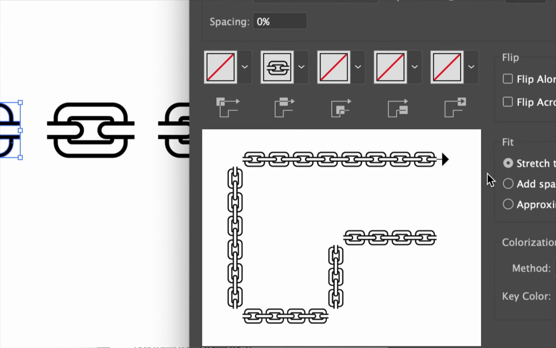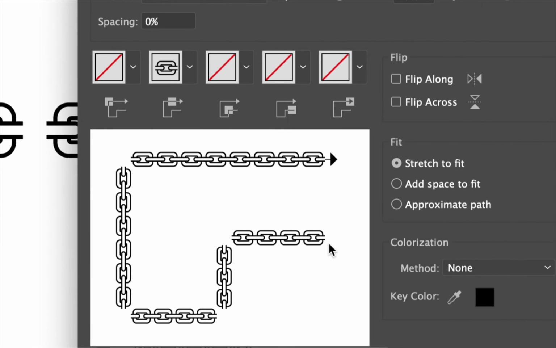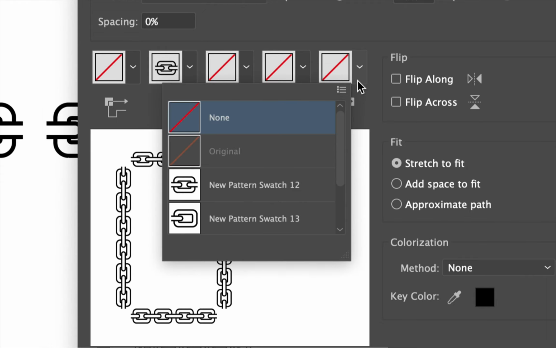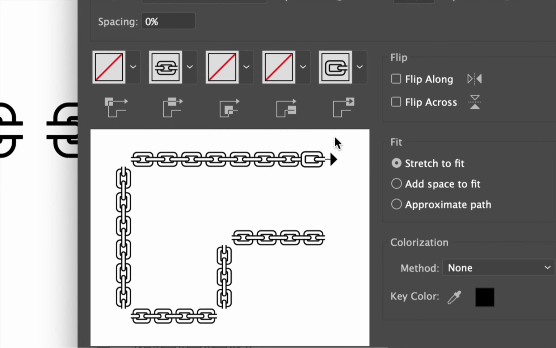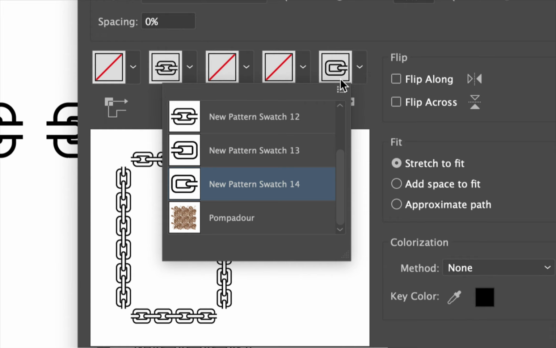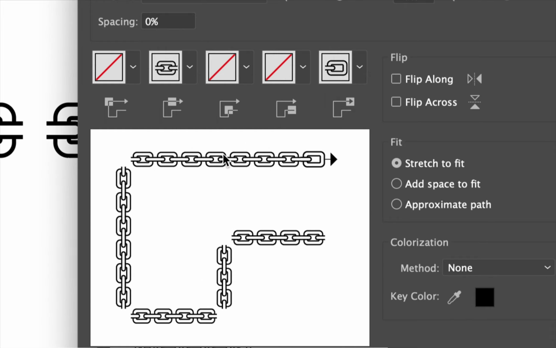I do want to add on a piece for the very end of our chain. So for this end, we'll select this option here, so this very last one on the right. Let's select the correct pattern. If it's the incorrect one at this one, this is where you can go up and choose the correct pattern. In this case, for mine, it'd be number 12. So that looks correct there.